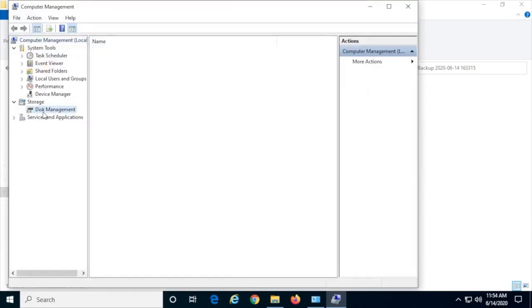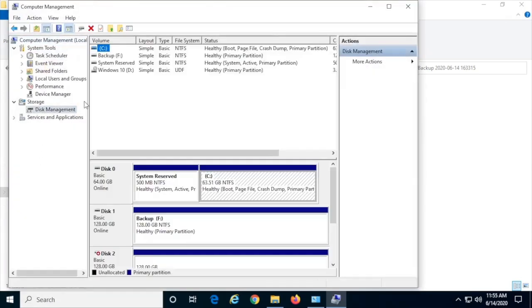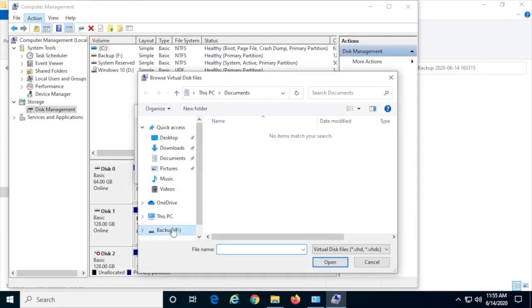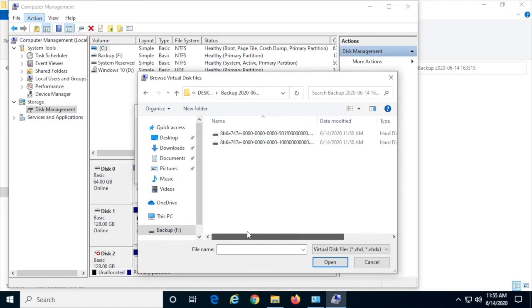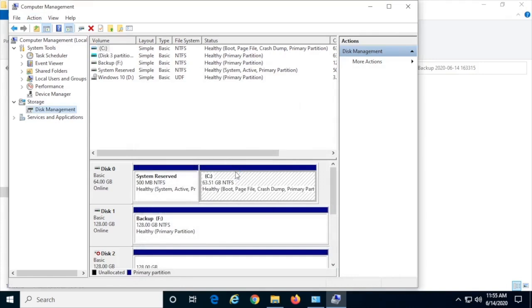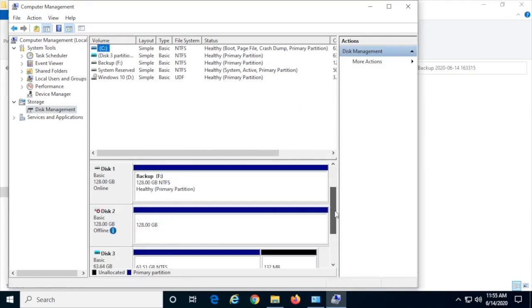I'm going to go to Disk Management. We can see all of our hard disk information here. We want to attach a VHD. Let's go to Action, Attach VHD. Then we can browse to the location. I'll have to browse to that external hard drive or that backup drive we set up. Let's go under our file, and we want to make sure that we choose the file that's larger than the other. Click Open, OK.